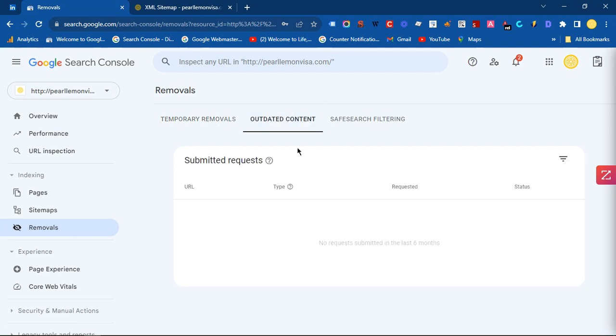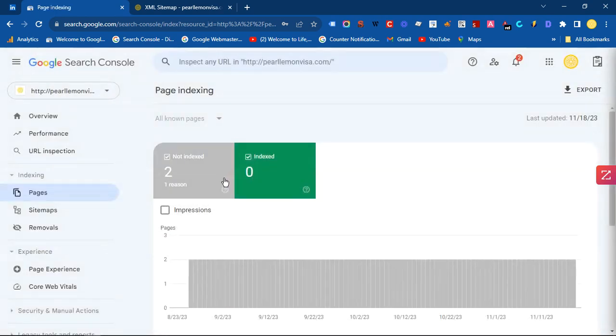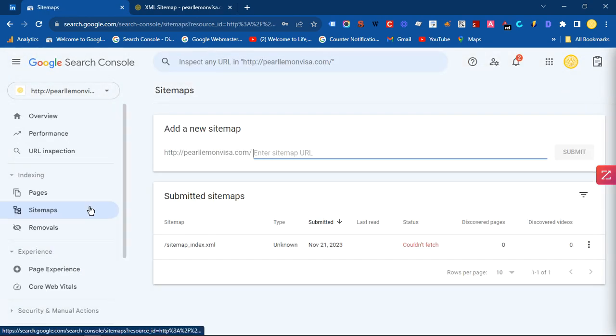Then outdated content, that's self-explanatory. When you write a blog post or so on, and you feel like it's outdated, you want to tell Google that, and Google sort of tells you to. And safe search filtering over here. Okay, so that was just a quick part two of how you can index your website, how to fix issues on your website, how to submit a sitemap on Google Search Console, and what removals are.